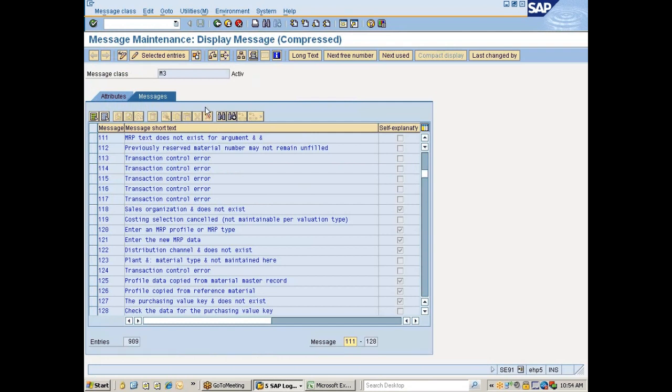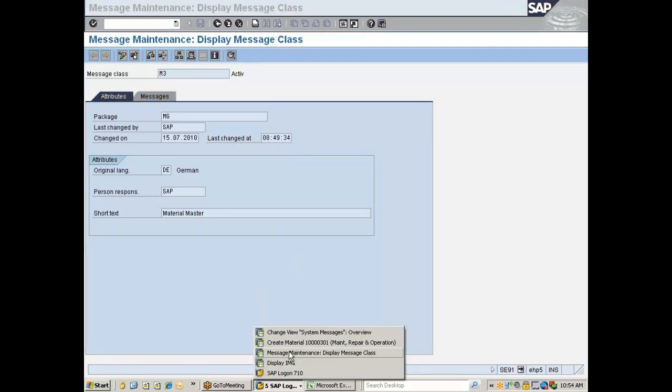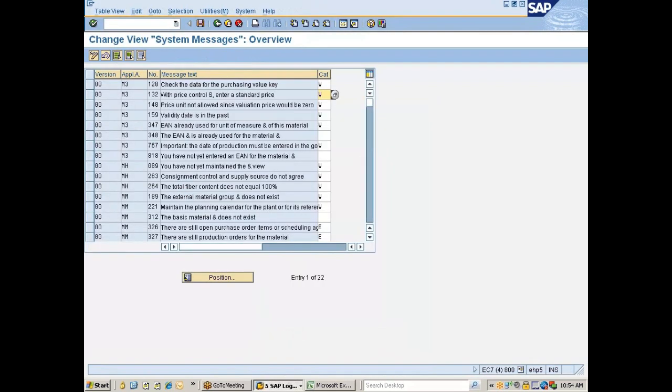In case you want to see the attributes, you can just go and have a look at it. You see here, short text. M6 is meant for material master. It's maintained in the logon language, original language, which is DE, person responsible SAP. It means this is an SAP predefined message. Like this, you can just go ahead and make the changes.